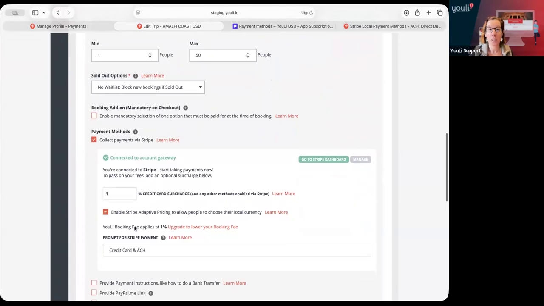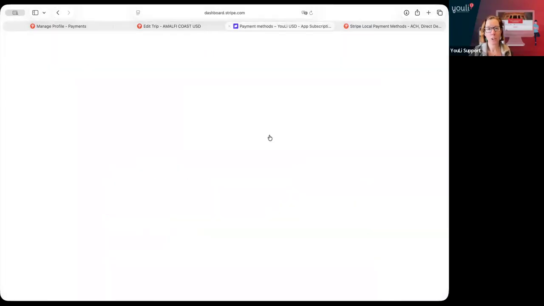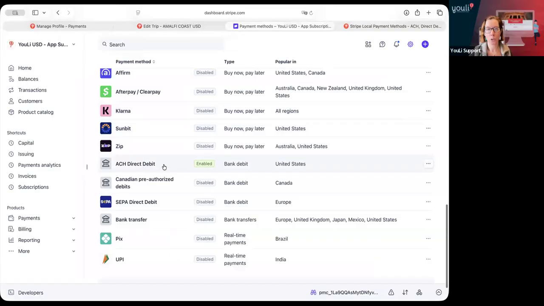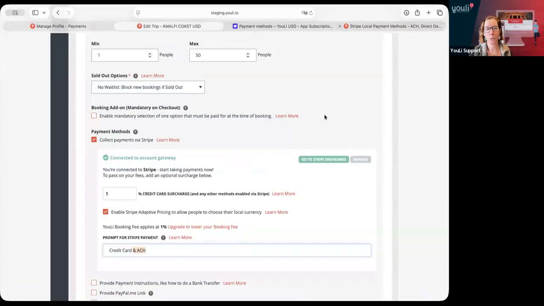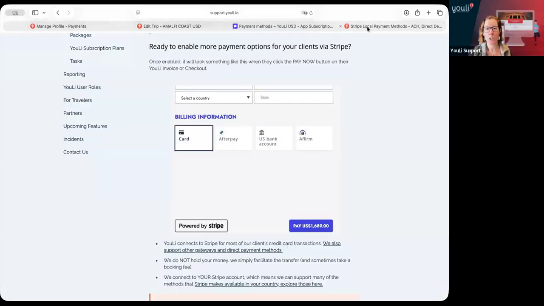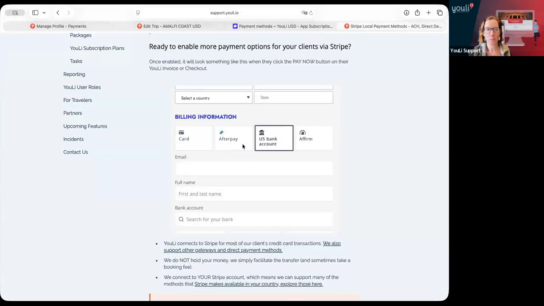But the other thing that you may not know is that you can actually turn on ACH through Stripe in YouLi. So that does require that you set it up inside your Stripe payment dashboard over here. But once you do, you'll update your little prompt here to indicate that they can do credit card or ACH. And I'll just show you a little screenshot here of what that looks like for the customer.